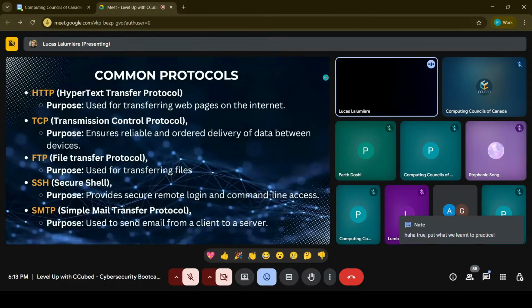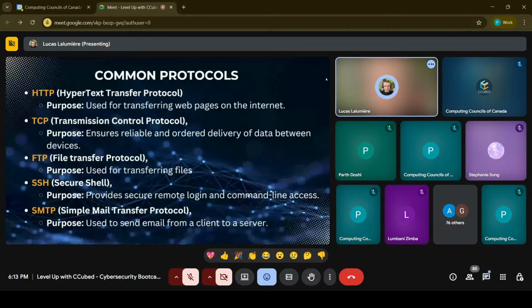So there are different types of protocols, and they all are used for different purposes. Number one is HTTP, which stands for Hypertext Transfer Protocol. Like we learned, that's the protocol used for internet traffic, for transferring web pages. Then there's TCP, which stands for Transmission Control Protocol, and its purpose is to ensure reliable and ordered delivery of data between devices.